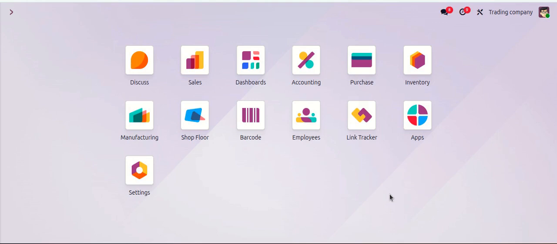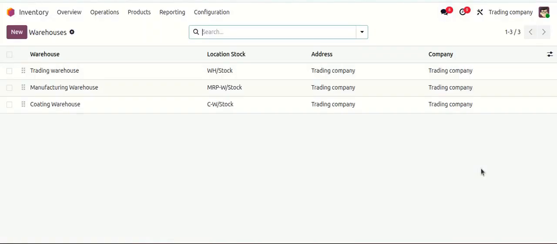Now let's check how this kind of functionality is available in Odoo, and how we can achieve it through configurations. All right, so let me go to the warehouses first. I have taken a one-company scenario here. My main company is the trading company, and I have defined multiple warehouses. One is the trading warehouse, from where I will be able to take orders from customers. This is the manufacturing warehouse, where the manufacturing process will be done.